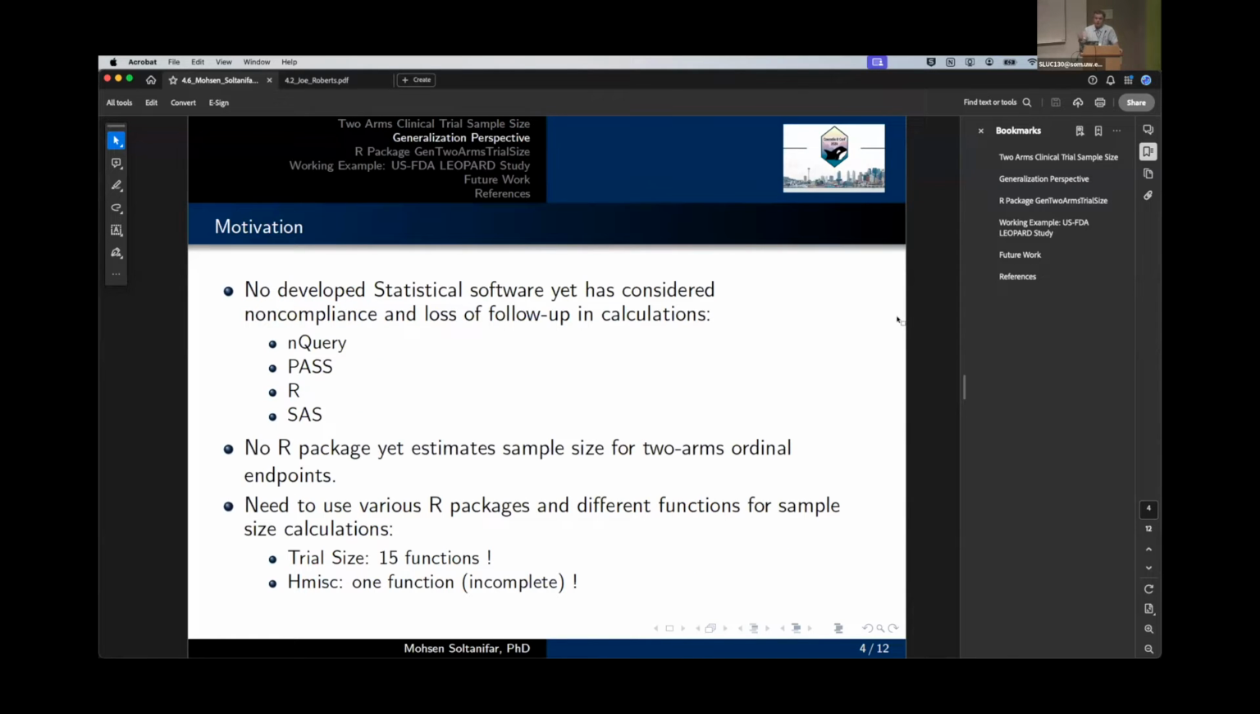Up to now, we don't have established statistical software that considers two key components in sample size calculations: loss of follow-up and non-compliance. So in this R package, we are going to address these two key components. And other than that, we are going to generalize and uniformize what has been done in the previous R package and other statistical software, for example nQuery, PASS, and SAS.